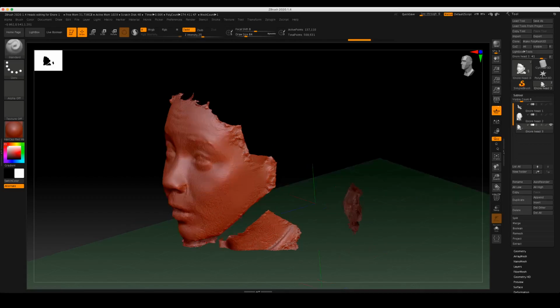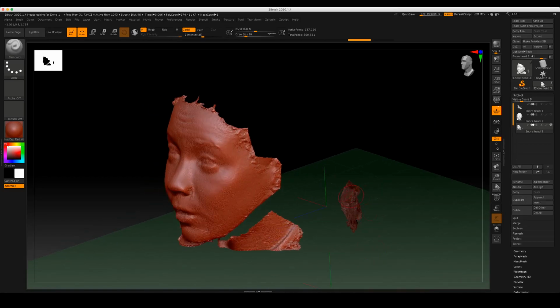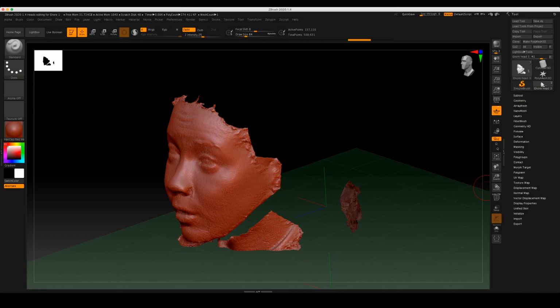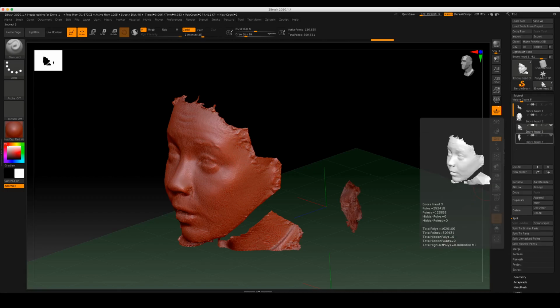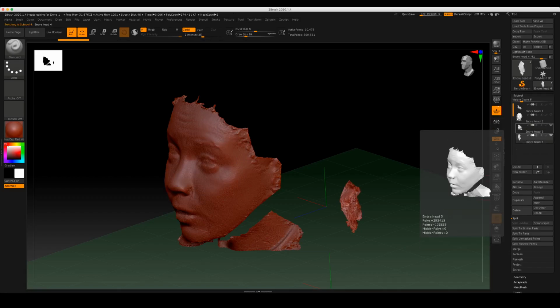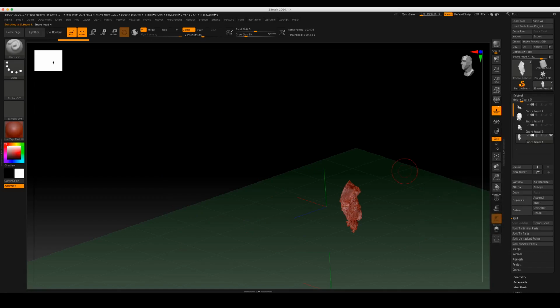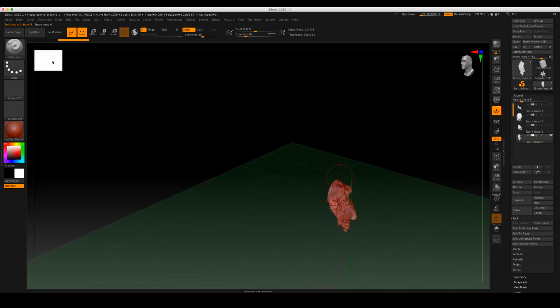So once I've got what I want deleted masked for deletion, I go to Subtool, Split, and split masked points. Okay, if I hit that, it's created another subtool, and that subtool contains the object that I had masked. So if I switch off the head, I can see that this subtool contains just that part which I masked and then split away.